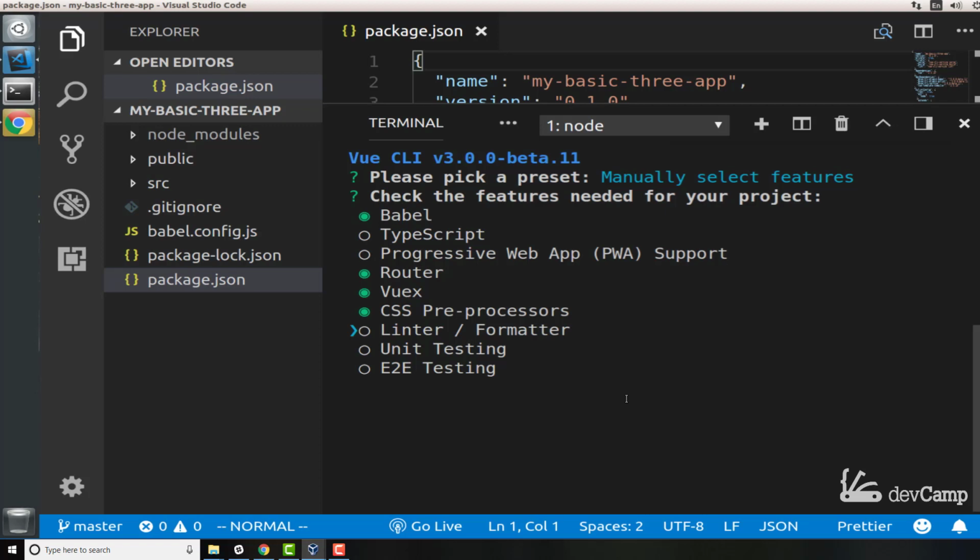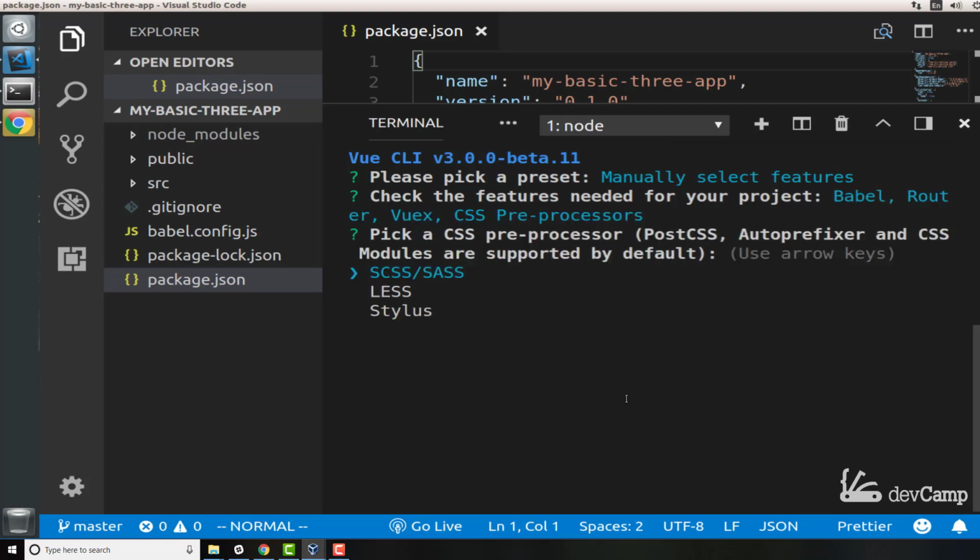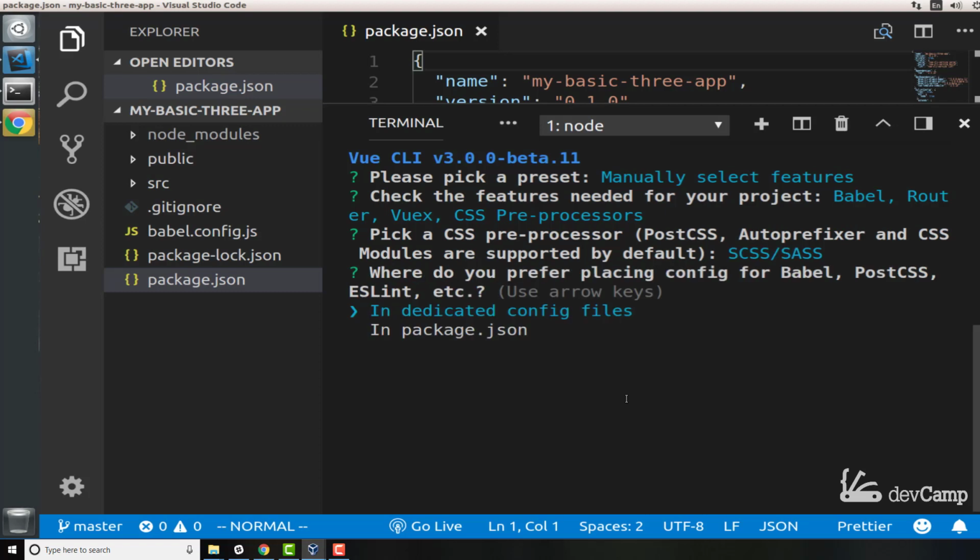So I now have the exact application template that I want to work with. And now after you're done, just press the enter key. And then it's going to ask the type of CSS preprocessor that you want. So you could pick Sass, you could pick Less, or Stylus. I'm going to pick Sass. Press enter now. And then it's going to say, where do you prefer placing config for Babel, PostCSS, ESLint, etc.